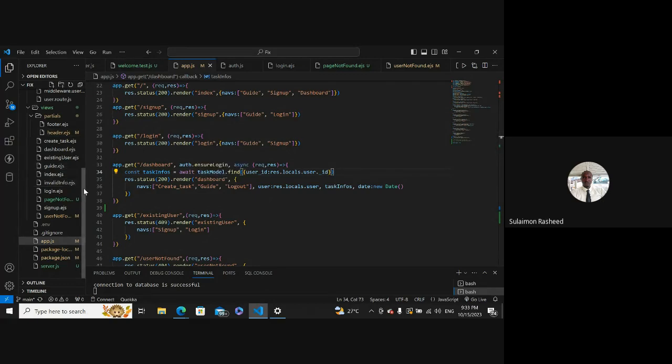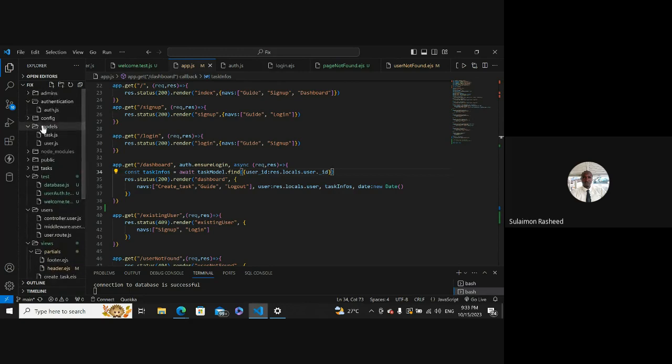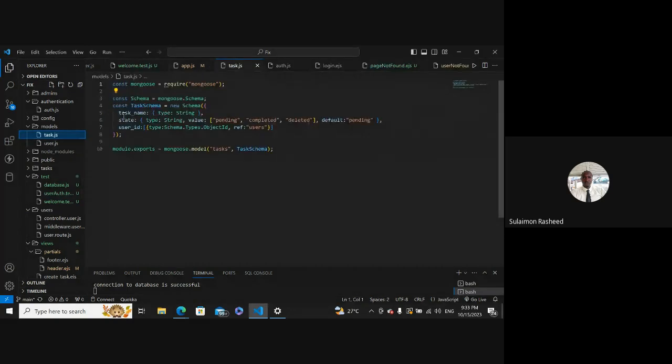Remember the task model? Let me show you the task model. We are familiar with how to create a model. Let me just quickly show you. What we have in that model is the task name, the state, and the user ID. Please let's note that. It's very important. Look at it.